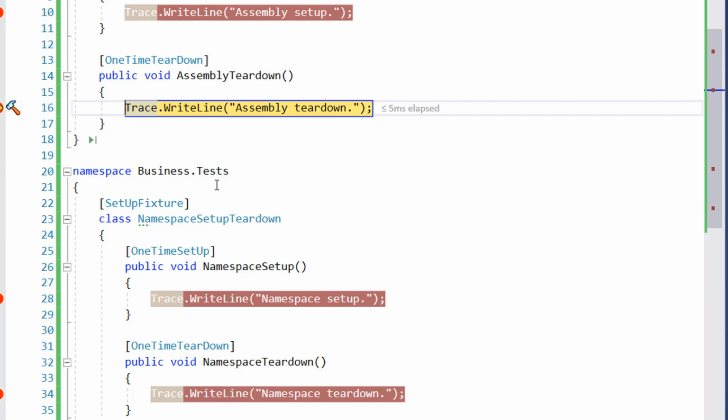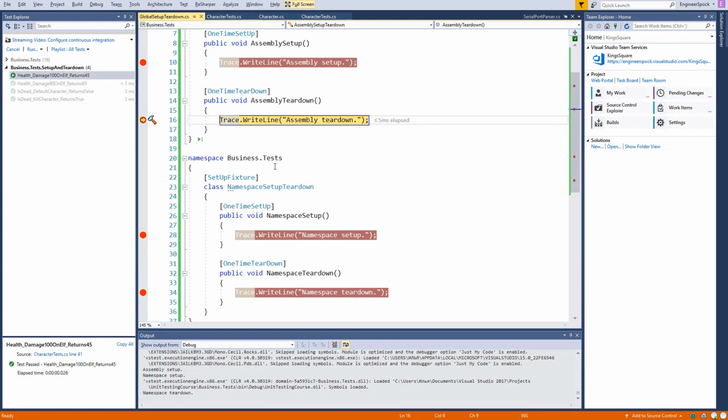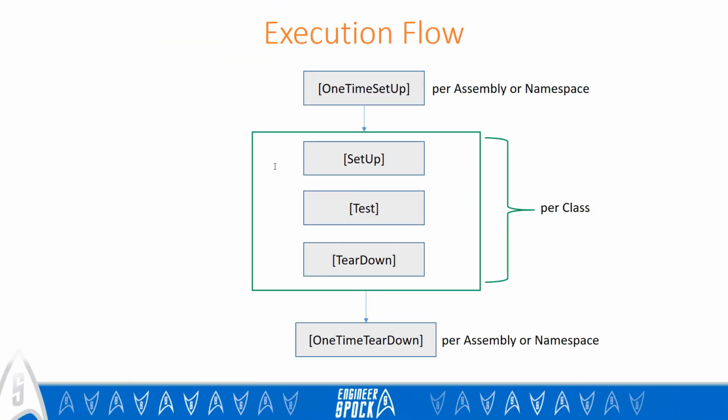Taking into account the previous lecture, look at the diagram which demonstrates the flow of executing tests by a test runner. Here it is. At first, methods which are adorned by the one-time setup attribute run per assembly or namespace. After that, class after class, the same algorithm will be repeated. A method decorated by the setup attribute runs, then a test, then a teardown method, and the same cycle again and again. In the end, methods adorned by the one-time teardown attribute will run.